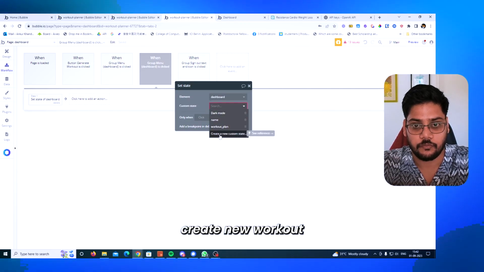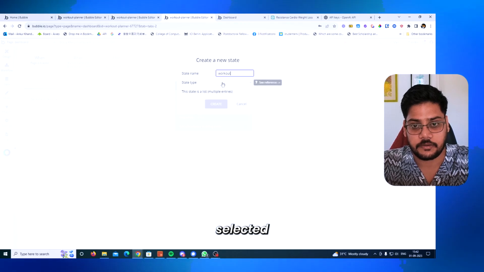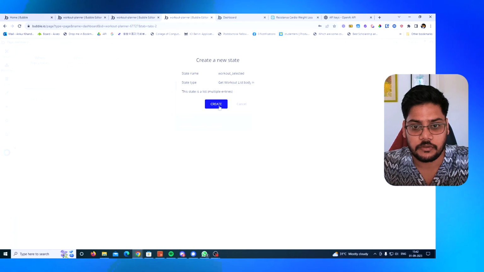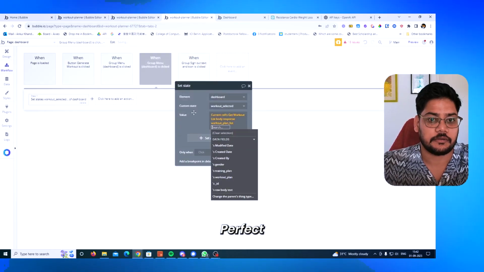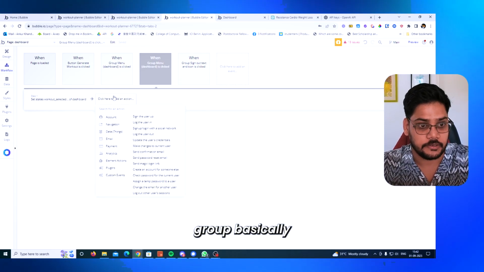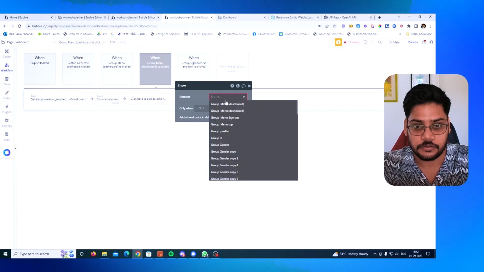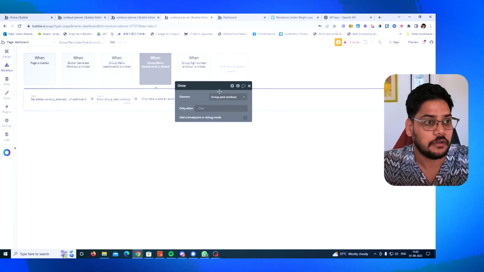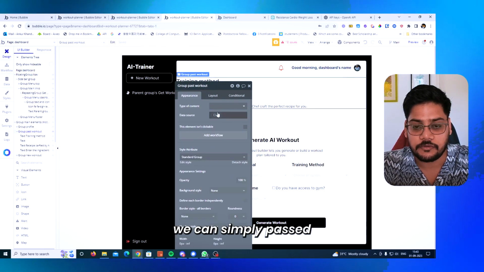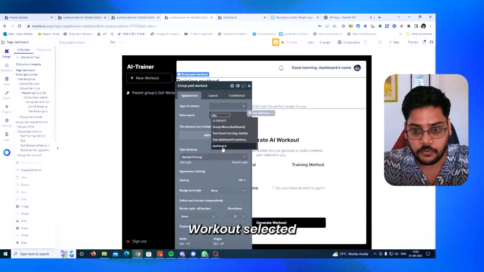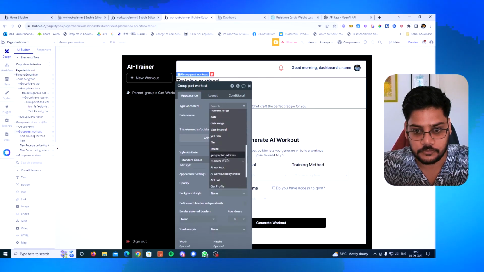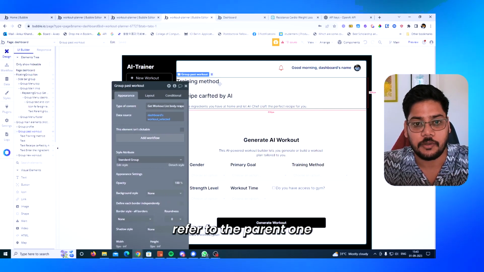Create a new workout selected. Type will be get workout, current cell's data. Perfect. Now whenever someone clicks on it, we will store it into the custom state and show that group basically. So that element will be past workout. Perfect. And if you go to that past workout, we can pass the value, which should be dashboard workout selected. Perfect. Now simply refer to the parent one.